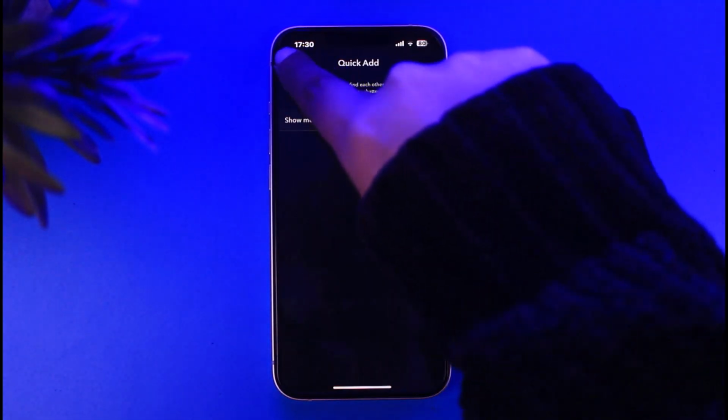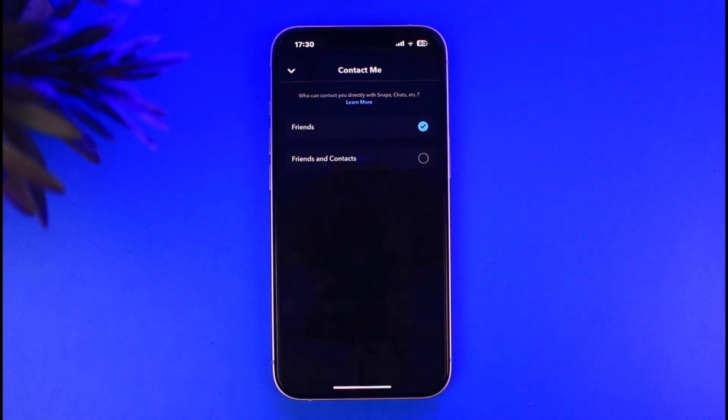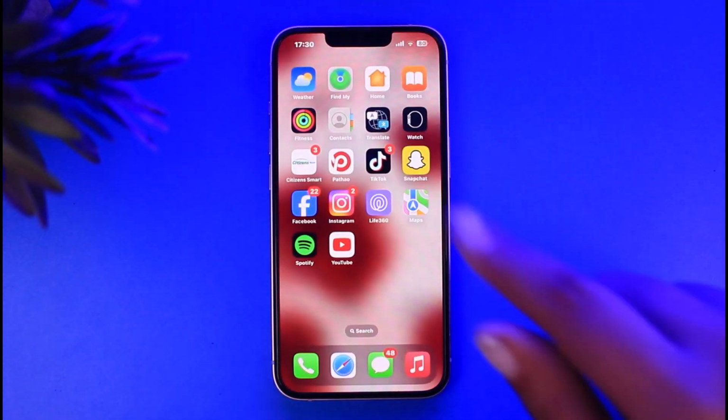And the other thing is, as I showed you before, in this case if you have chosen friends, only friends will be able to add you and you're good to go. So these are the options. Make sure to do that as I've shown and you're good to go. So that is the way for you to do so.